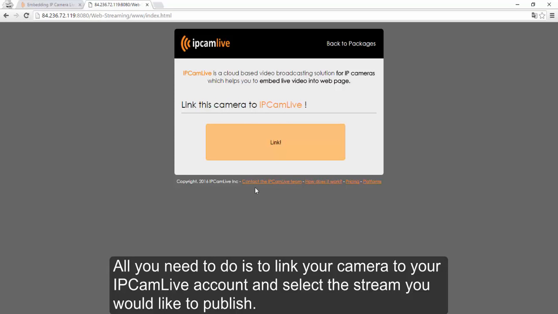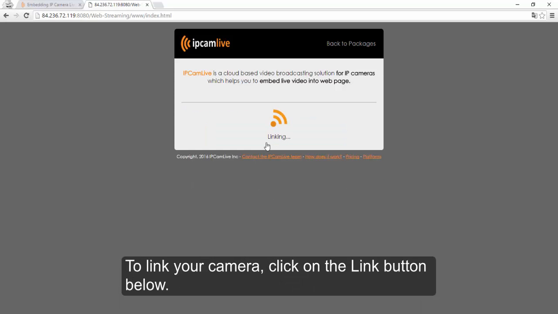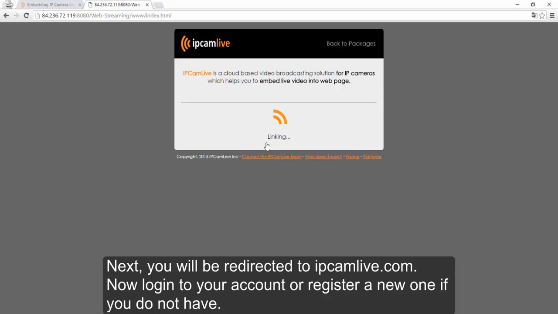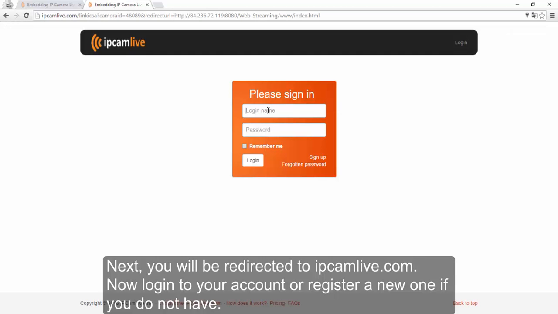All you need to do is to link your camera to your IPCamLive account and select the stream you would like to publish. To link your camera, click on the link button below. Next, you will be redirected to IPCamLive.com. Now log into your account or register a new one if you do not have one.